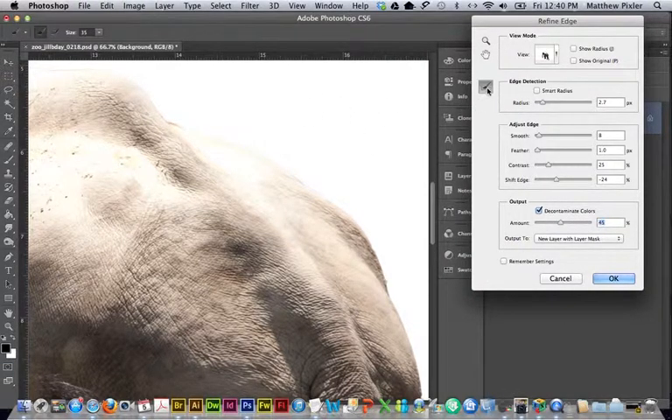Now this little tool here allows you to clean up your edge, so I can paint in where I want to have a little heavier transition. And if you don't like what you did there, you can always erase what you've done, erase any of your modifications.